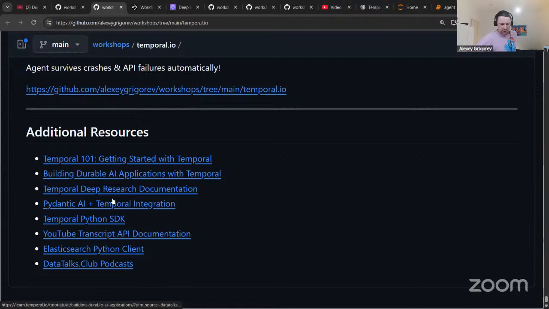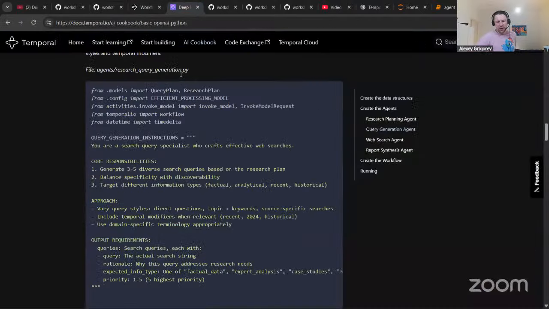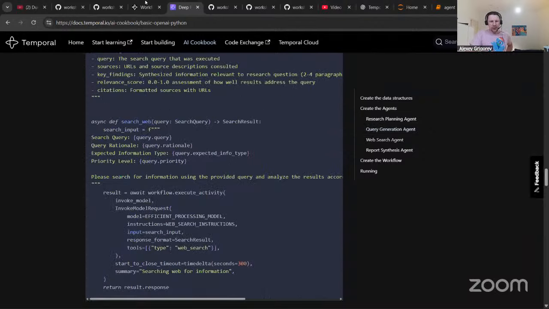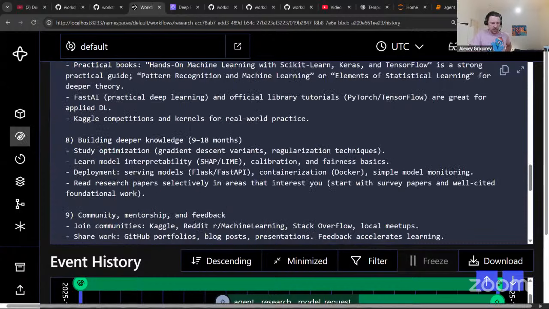Yeah, I think I need to update the link for this one. So this one is quite useful. This deep research example shows you how you can build a deep research agent that uses a search tool from OpenAI. Did it finish? Yeah, I think it did. So that's the output.